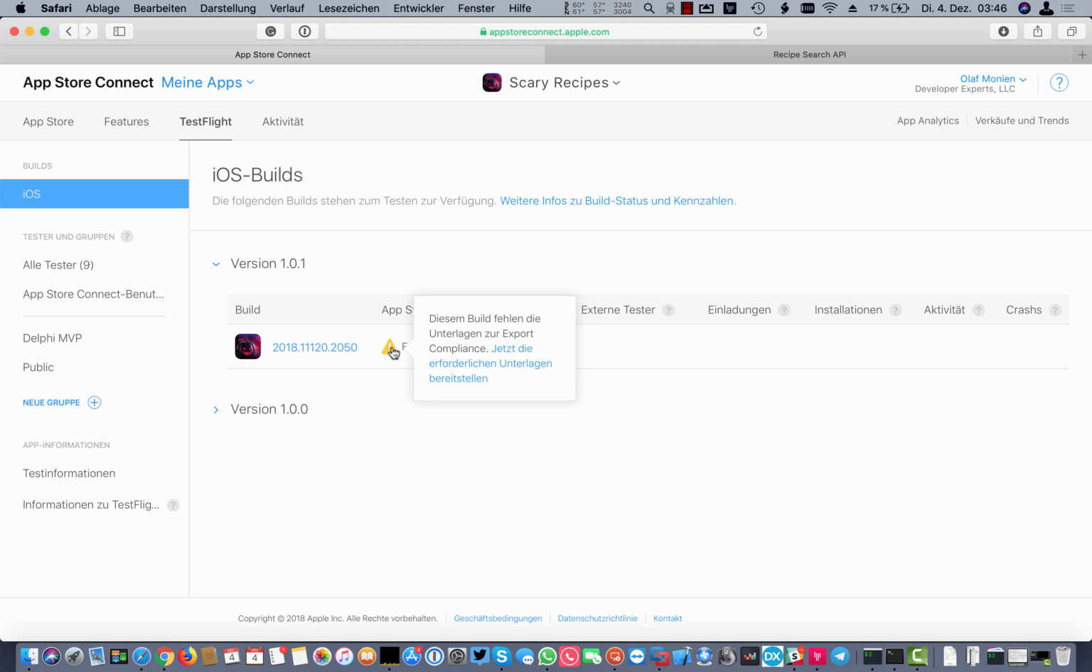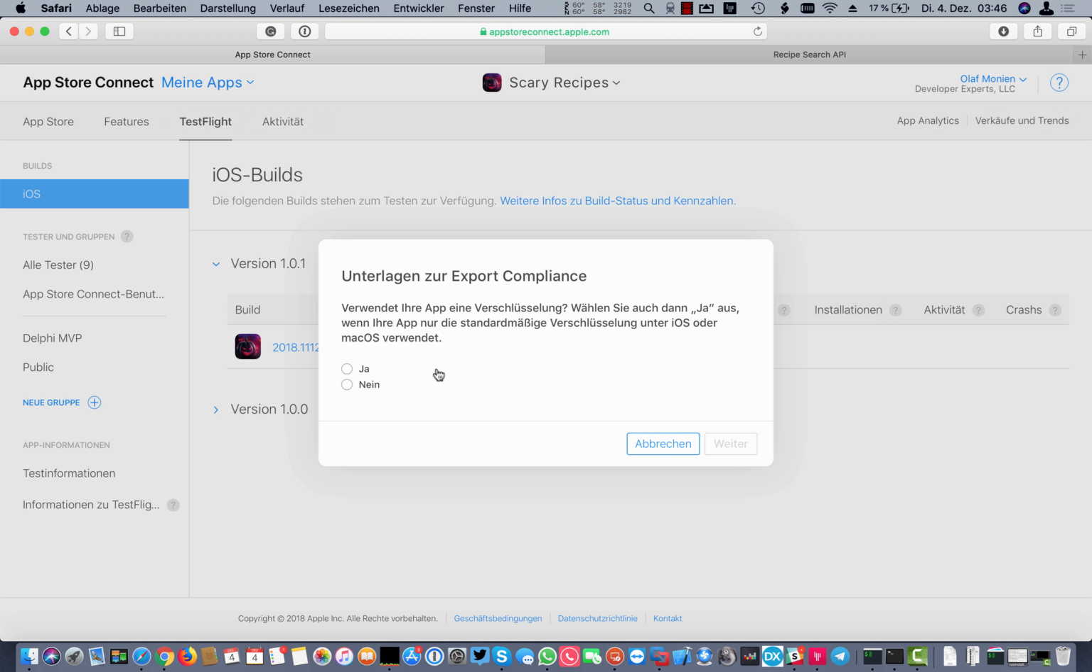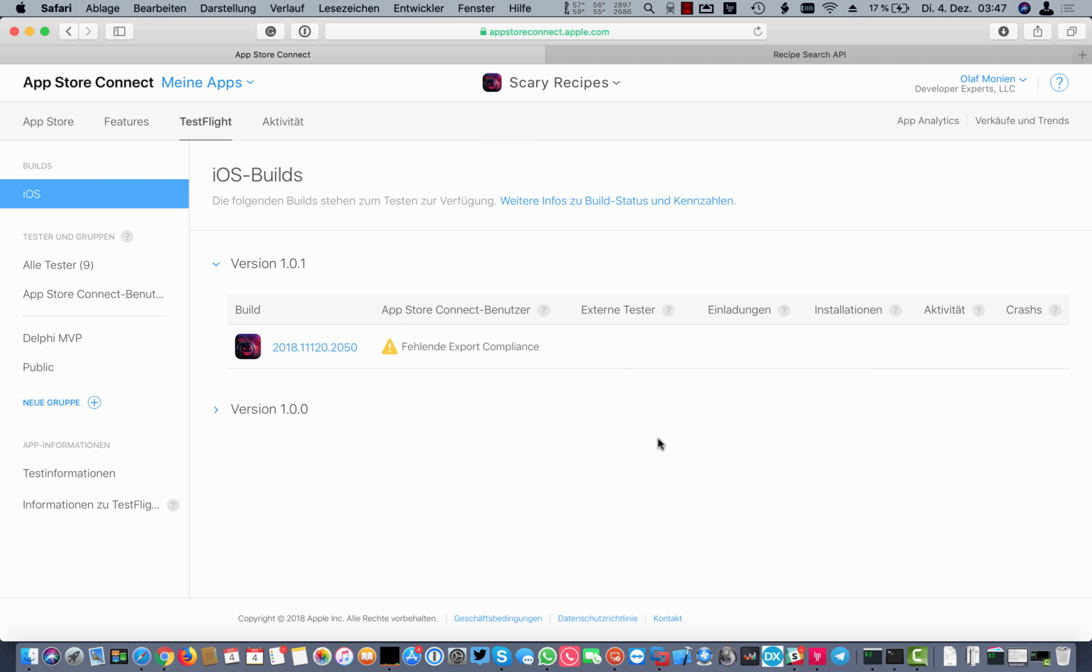The export compliance is something where you have to tell Apple if you are using encryption. You have to say yes, I do, even if it sounds weird, because the yes for encryption is for the HTTPS that you are using to query your API. And every API that you are querying should be HTTPS. So you have to answer yes, which is ja in German. That's something you need to do.